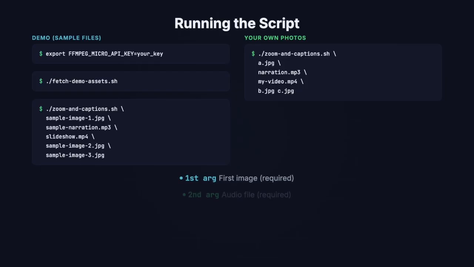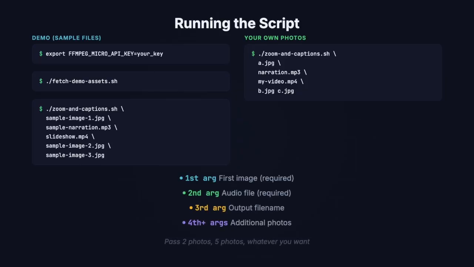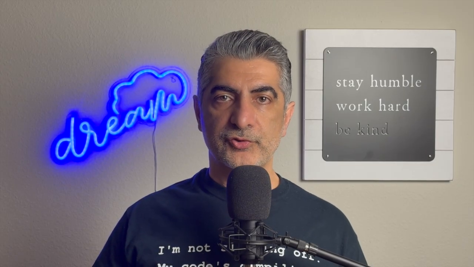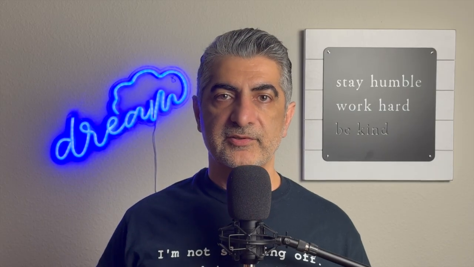The first image and audio are required. Everything after the output file name is an additional photo for the slideshow. You can pass in 2, 4, 5, however many you want. The script is short and readable. Here are some things you can change.